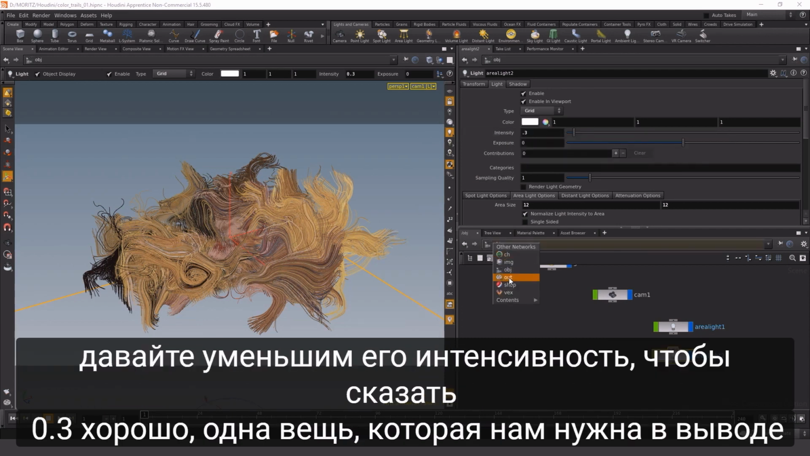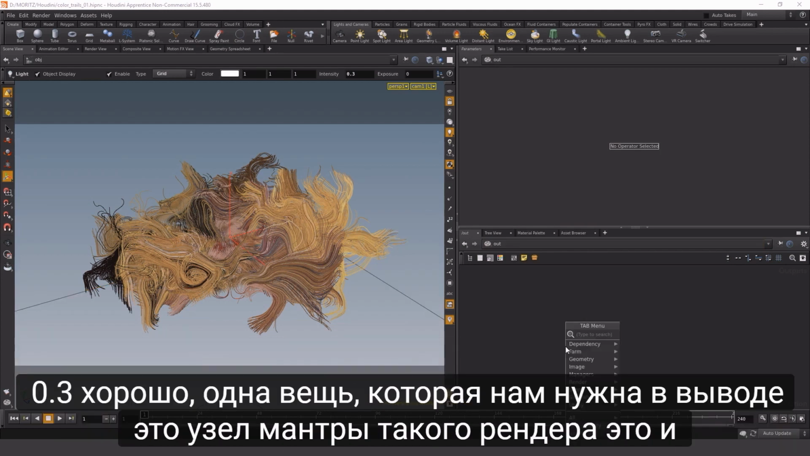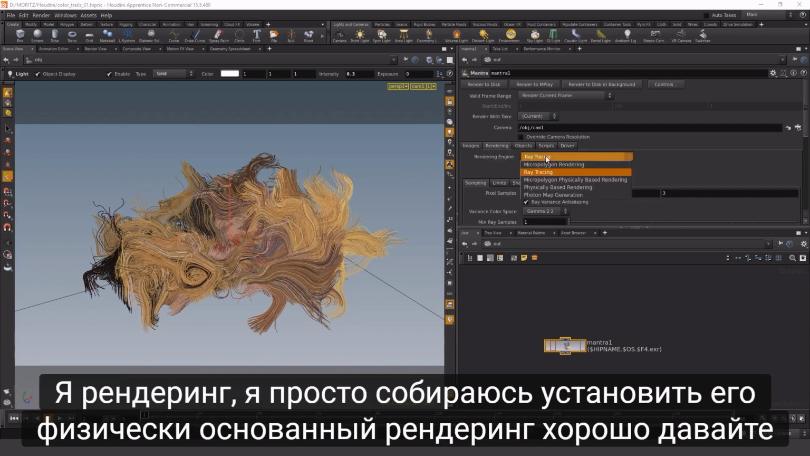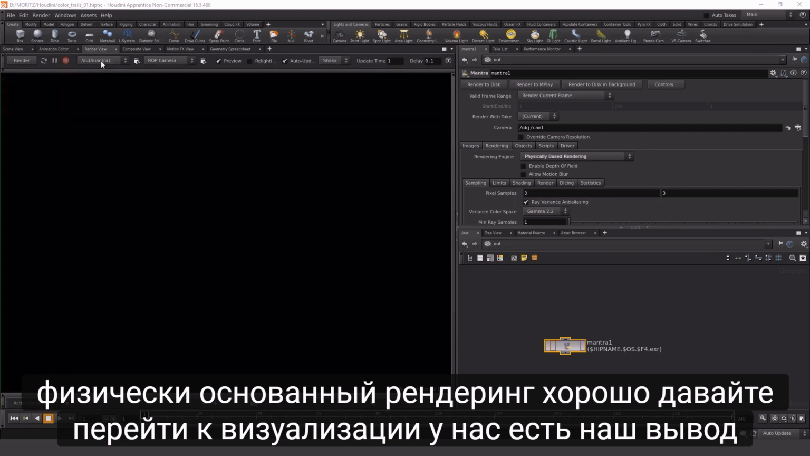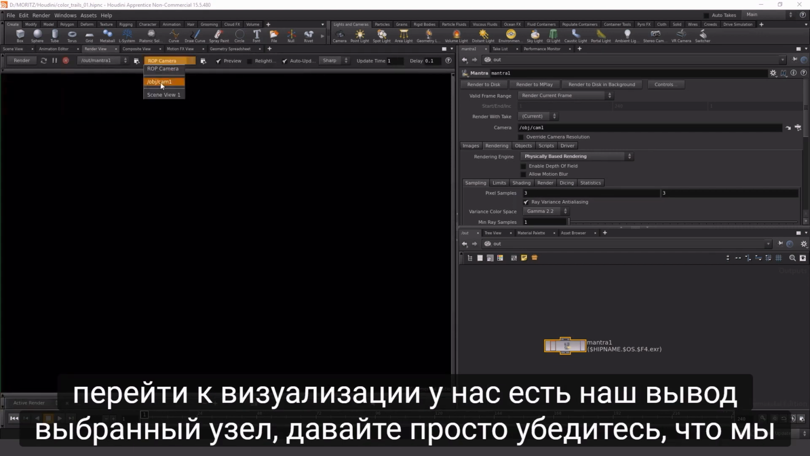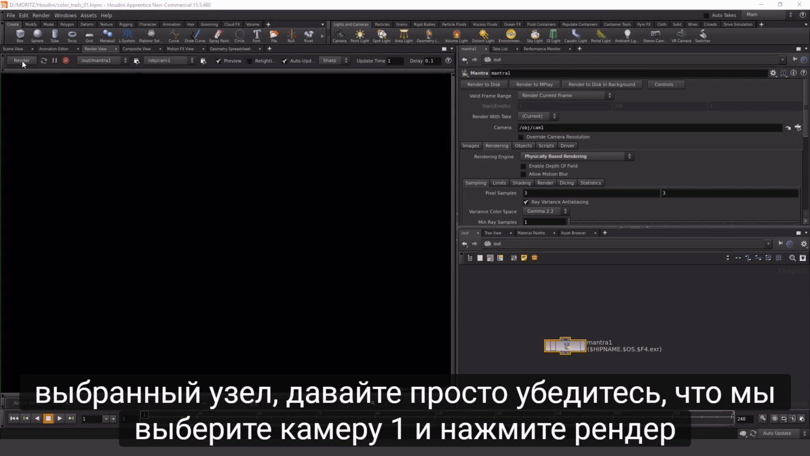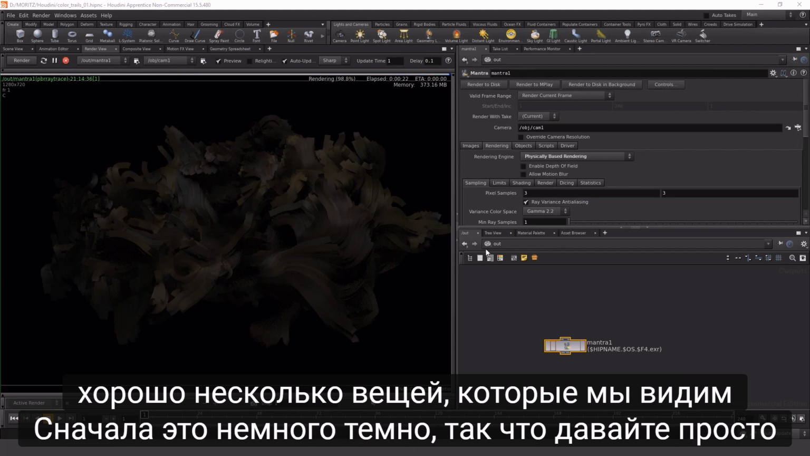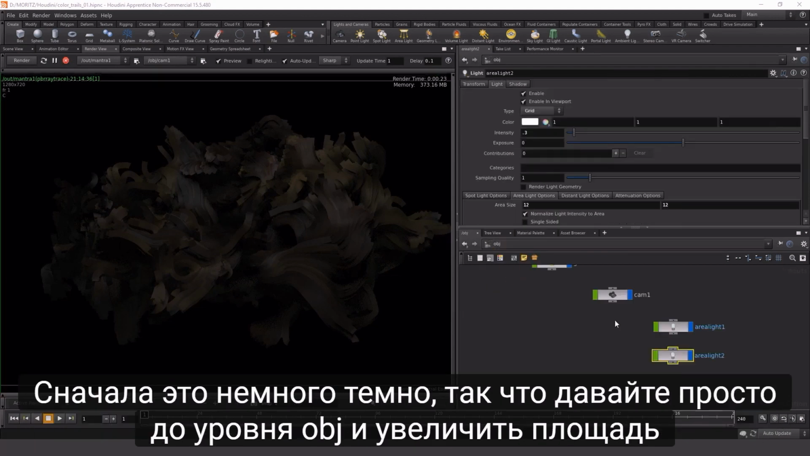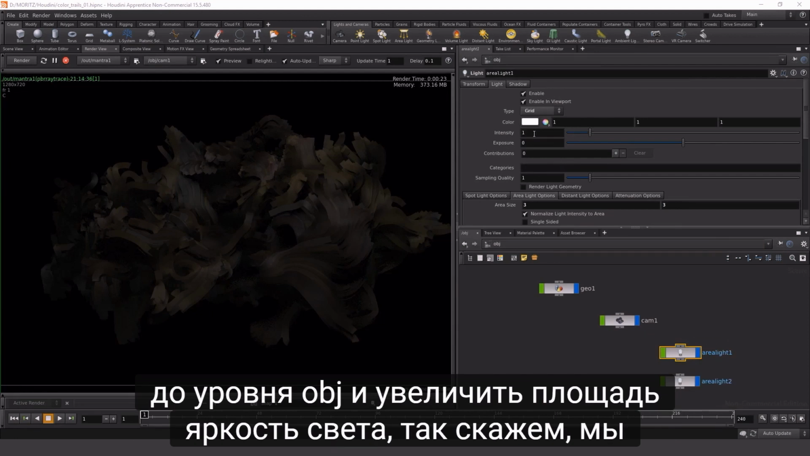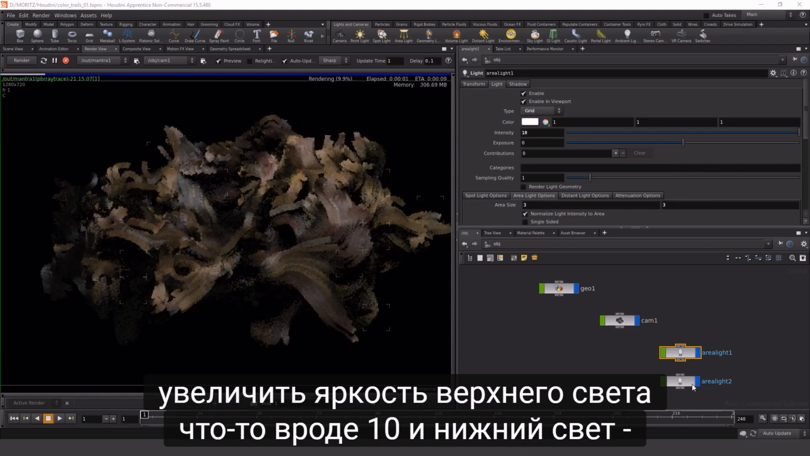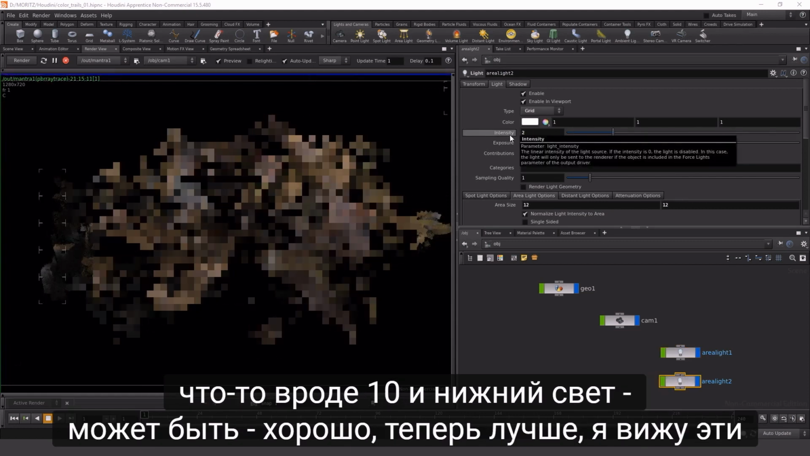Okay, one thing we need in the output is a Mantra node. So to render this, and under rendering, I'm just going to set it to physically based rendering. Okay, let's go to render view. We have our output node selected. Let's just make sure we select the cam1 and hit render. Okay, several things that we see. The first, it's a bit dark, so let's just go to the OBJ level and increase the area light's brightness. So let's say we increase the top light's brightness to something like 10 and the bottom light to maybe 2.